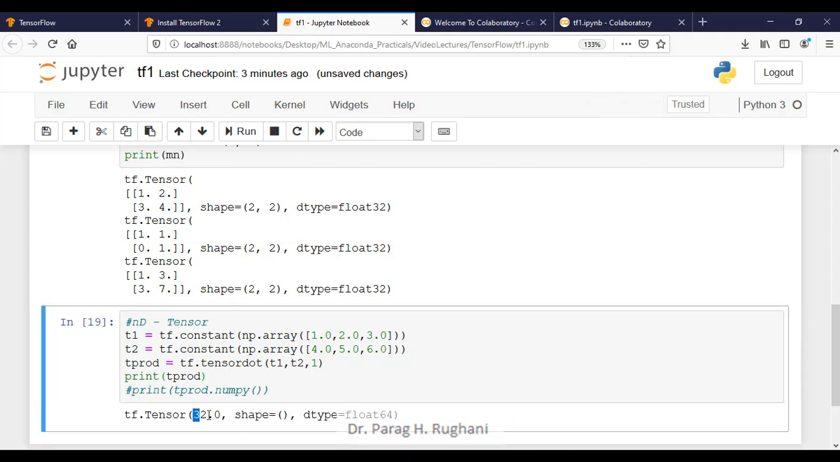That is 32.0. So if you multiply the values, it is 1 into 4, that is 4, plus 2 into 5, 10, 4 plus 10, and plus 3 into 6, 18. So in general, this will be 4 plus 10 plus 18, so you get 32. So this is the way it calculates, and if you want to convert it back to the NumPy array, you can simply do it by saying t prod dot numpy, and the value is 32.0.